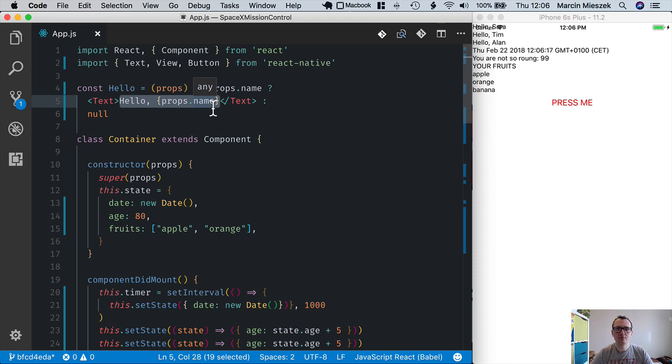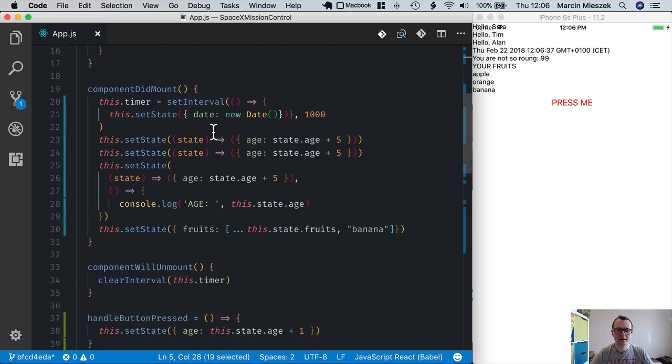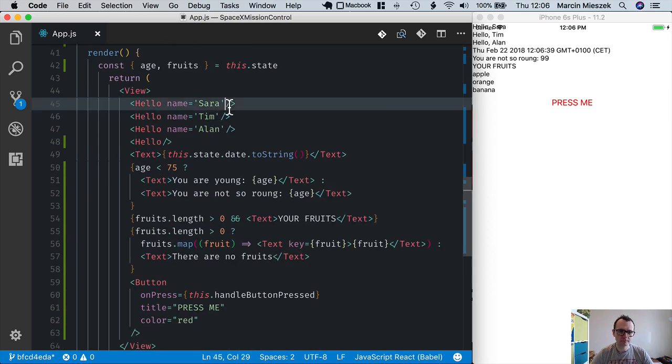Children allow you to pass other components or any other data like strings, booleans or numbers using JSX syntax. React also offers some utility methods to process children. Let's see how it works. I will change the hello component to pass the data as children. So I remove the name property and pass Sarah inside.